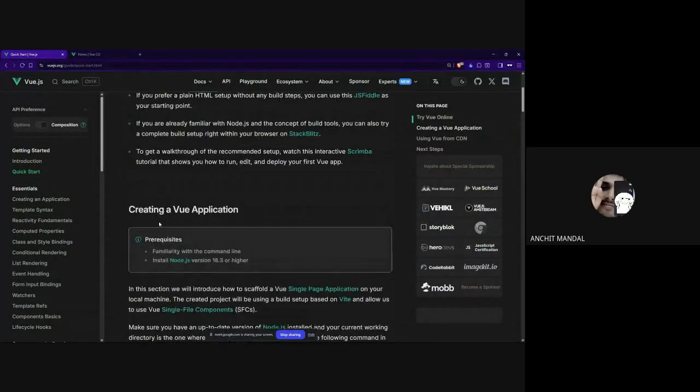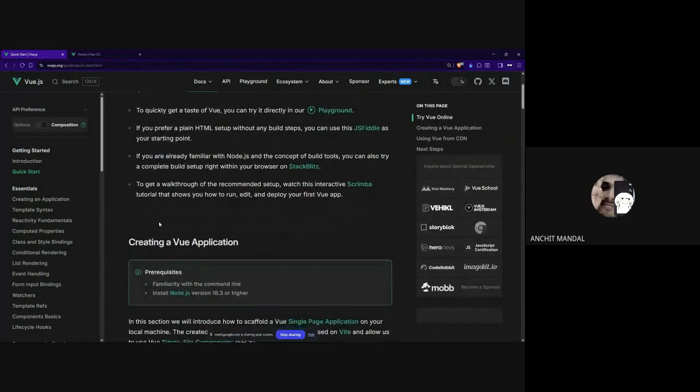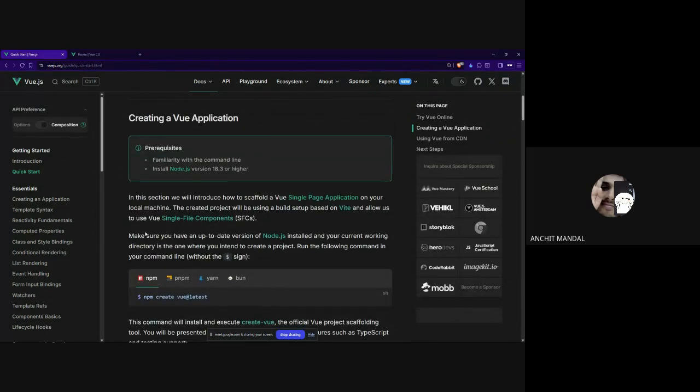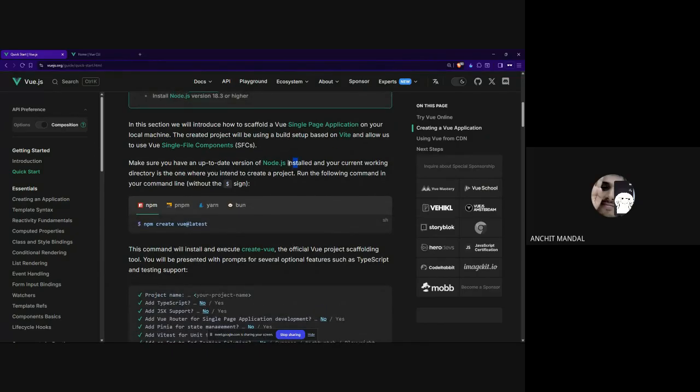So, for that, you'll be needing some installations. Again, you can see those. Make sure you have an up-to-date version of Node.js installed and your current working directory is one of the supported ones. So what you need to get is Node.js. And after Node.js, if you run this command, there is one more installation that is needed: create-vue. But if you do not do it manually, whenever you run this command, it will go and check for it. If it is not there, then the installation will be done.